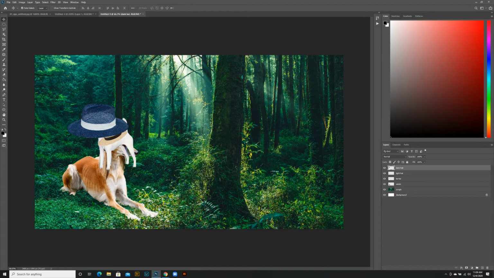Now you may see that whatever is on the top blocks what's underneath. So it's just like doing a collage. If you cut out stuff on little pieces of paper and you stack them on top of each other, it's the same thing with the layers. They are stacked on top of each other. So if I wanted the Saluki on top, I could actually click on the Saluki layer and just click and drag it to the top. And now the Saluki would be on top.